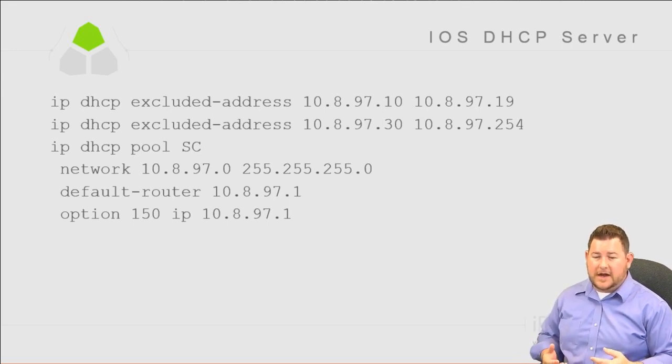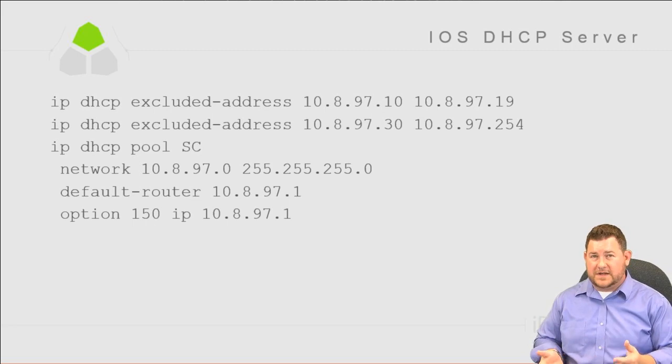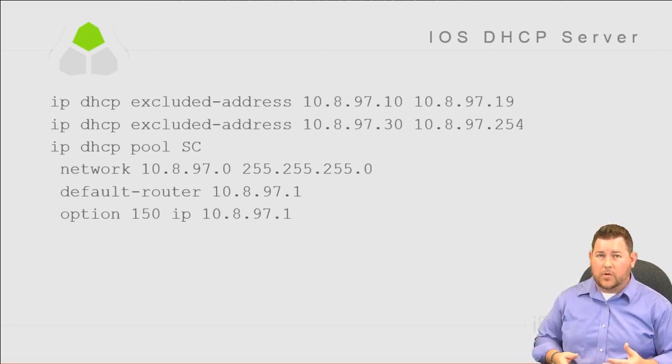And then we've defined a default router here, which is going to be your default gateway, the way that you're going to get out of that LAN if you're going to external places, which you most likely will be. And the option 150, of course, is your TFTP server that you're going to be defining, which could either be a local TFTP server for CME, which is the case here, or could be something somewhere else, as long as you can get to it.